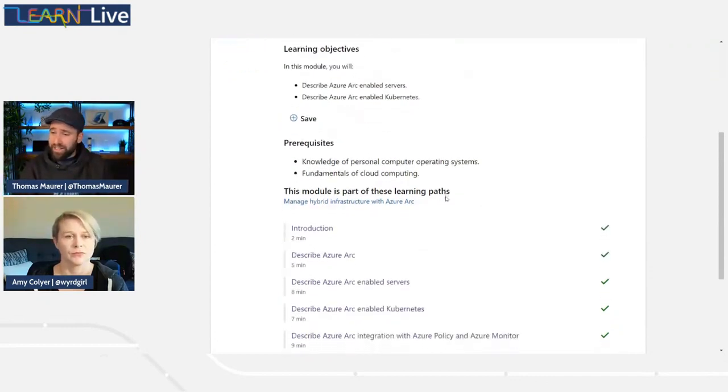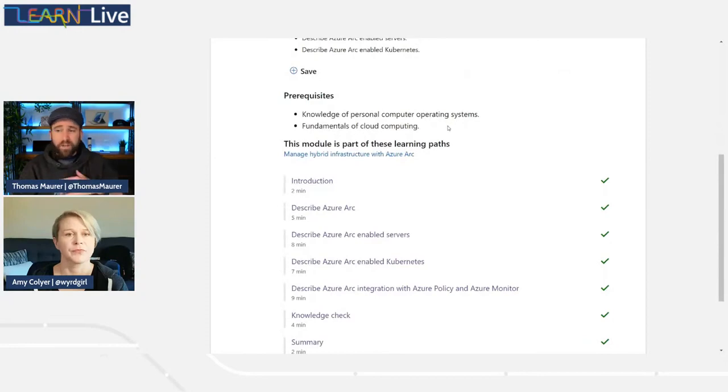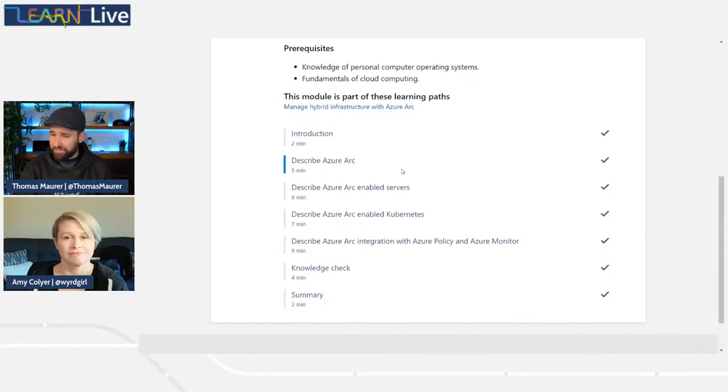You can also see that these Learn modules usually give you some information about the prerequisites. Obviously, you should have some basic knowledge of what an operating system is and understand a little bit of the fundamentals of cloud computing. But if you're here, don't go too hard on yourself on the prerequisites. We will describe all these things. And again, if there are questions, feel free to ask them in the chat. We want to really make this an interactive experience.